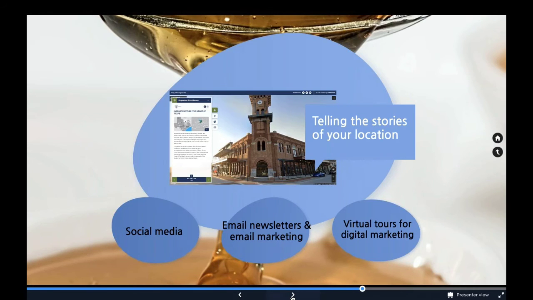Telling the stories of your location, make sure that we're doing that storytelling and to think of it in terms of stories. Stories resonate for people. Our brains are hardwired to listen to stories, to pay attention, and then to remember them afterwards.